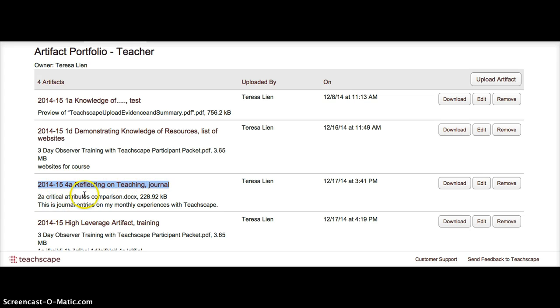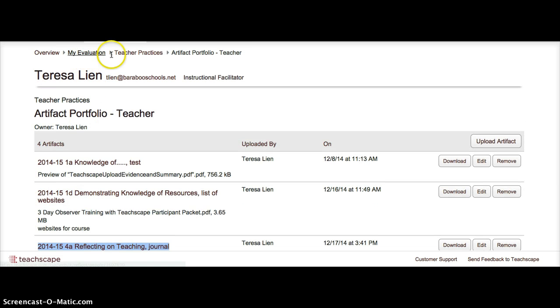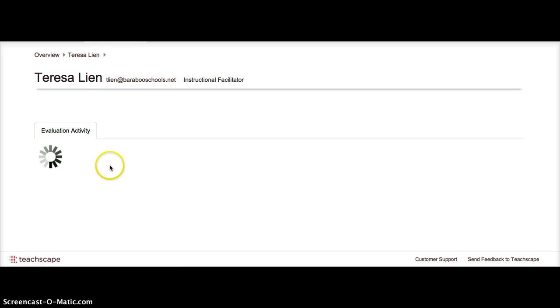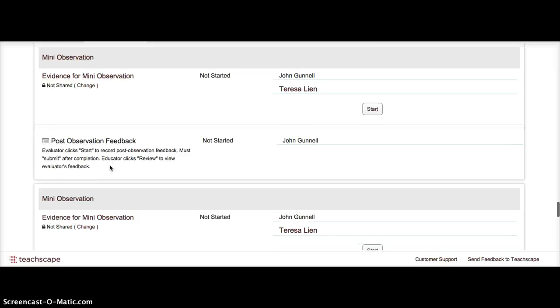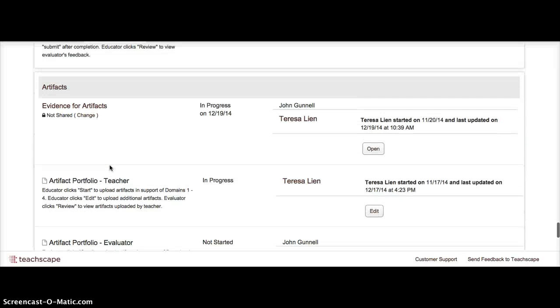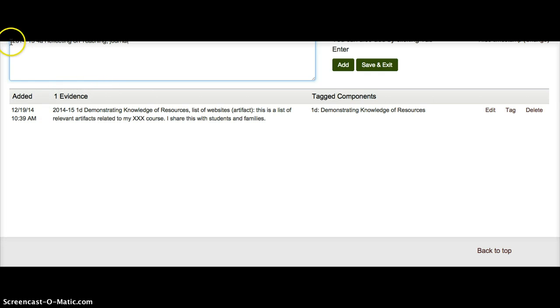So I'm going to add this information into my evidence for artifacts. And where that sits, just simply for domains 1 and 4, is right above that artifact portfolio. So I would open it up. It gives me simply a text box.